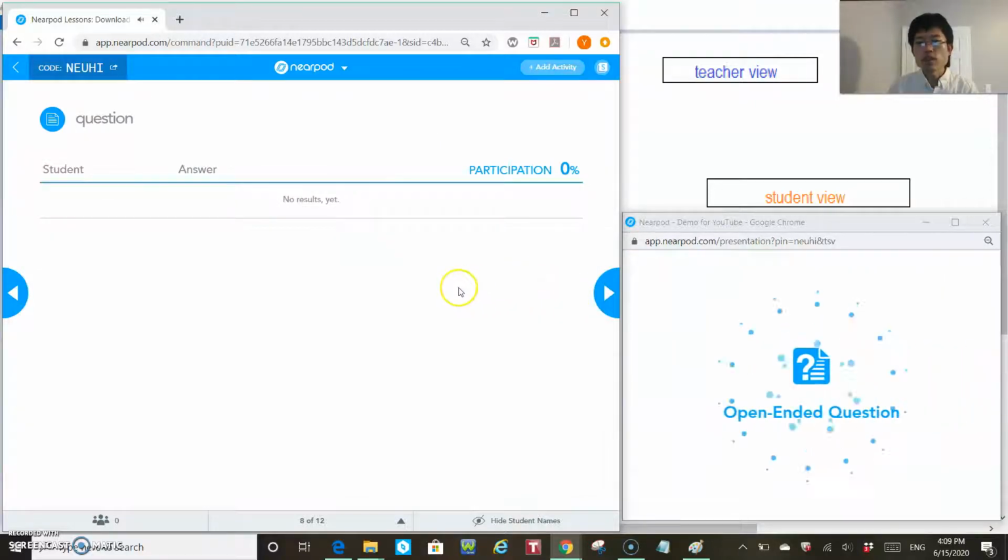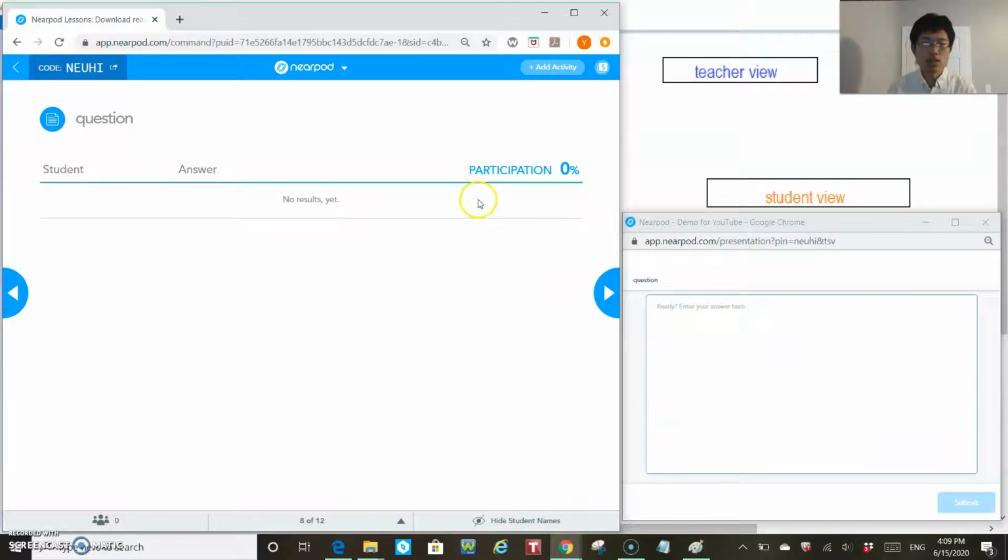If you don't want to have a competing component, just give a quiz, which is in this Nearpod. Not in this slide though, but it's in the Nearpod. It's one of the activities. Now here is the next activity.